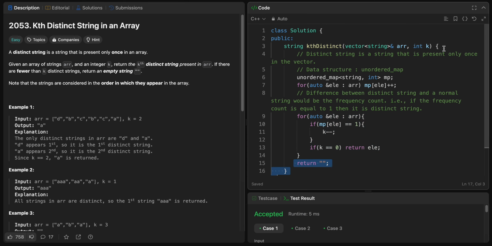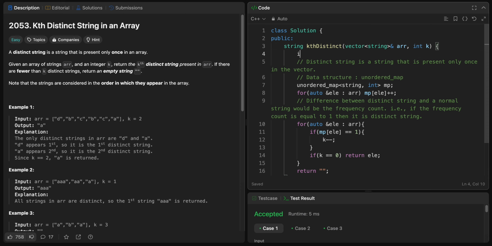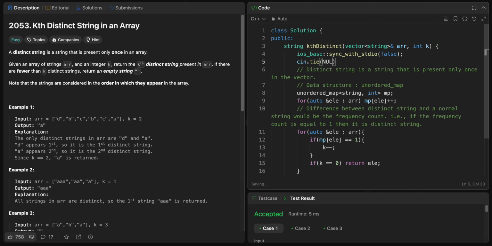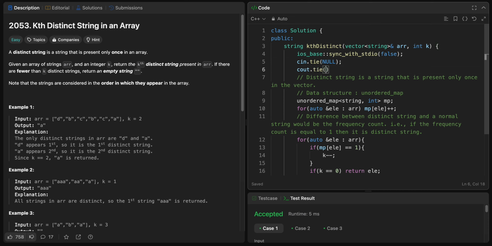And to reduce the time taken, I'll just say not to tie up any libraries which are used for standard input and output from C. So I'll not tie anything from C. Now let me try to submit this.